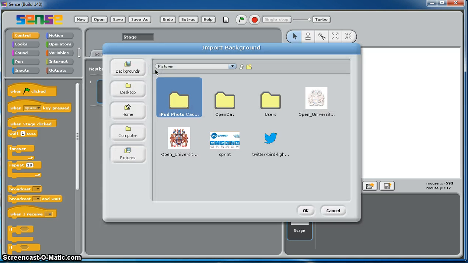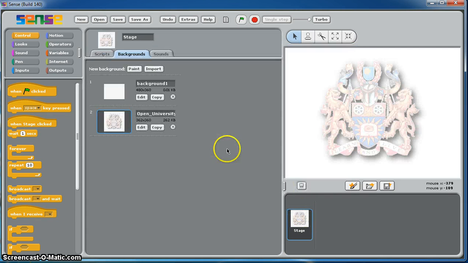You can import, and if we do import, you can see here that we're going to the pictures folder, and we can add. And so I've just selected this Open University one, and when I click OK, you'll see it's loaded up. Okay, and it comes in with the name that we already had it, and that background's being displayed.